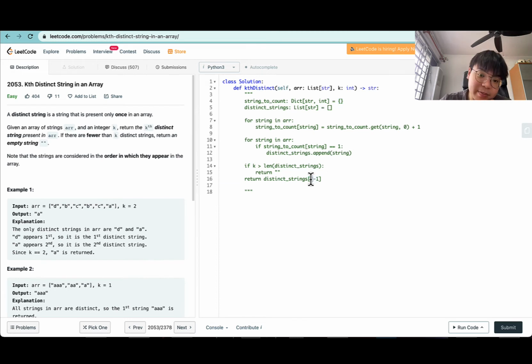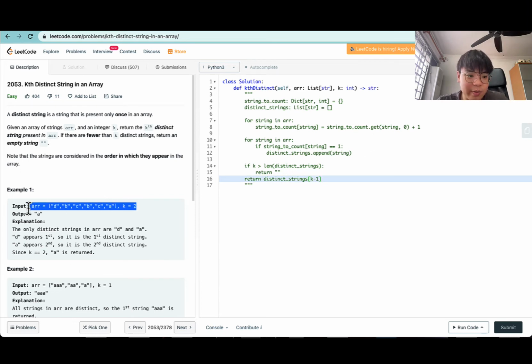Okay, but back to the point, the reason why we use k minus 1 is because if you want the 5th distinct string, then the index inside distinct strings will be 5 minus 1, because distinct strings is 0 indexed. So this looks fine. Let's run through this across one test case.